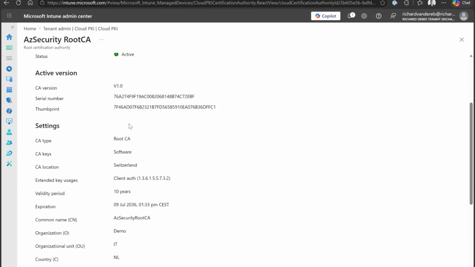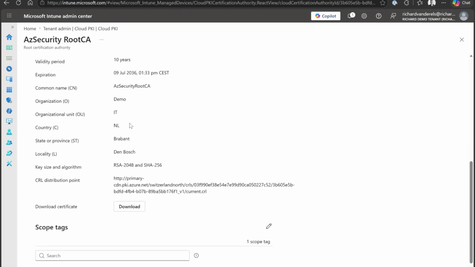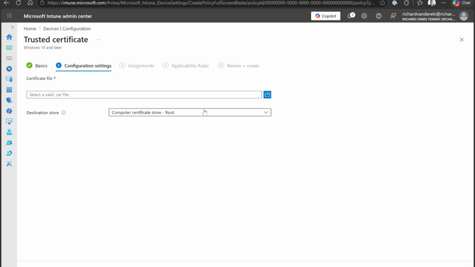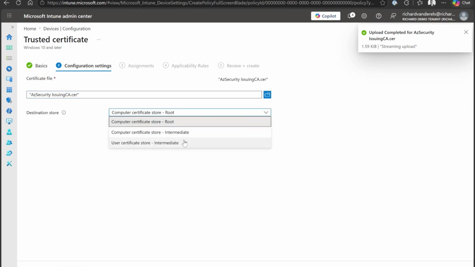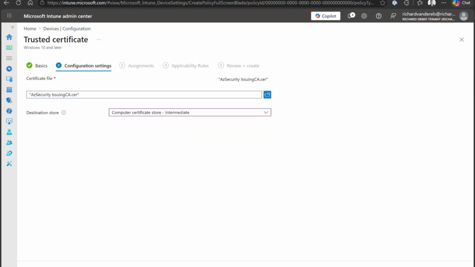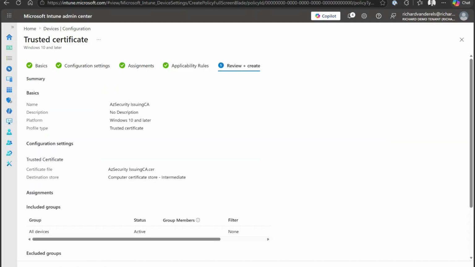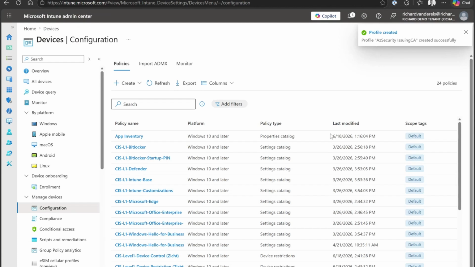You can see all kinds of settings over here from the certificate that we've created. We will download the certificate, and also we will copy the CRL. We will need to have that in a later action. Select the issuing CRL. Provide it into the computer store. Assign it to all our devices, and we've created the policies.